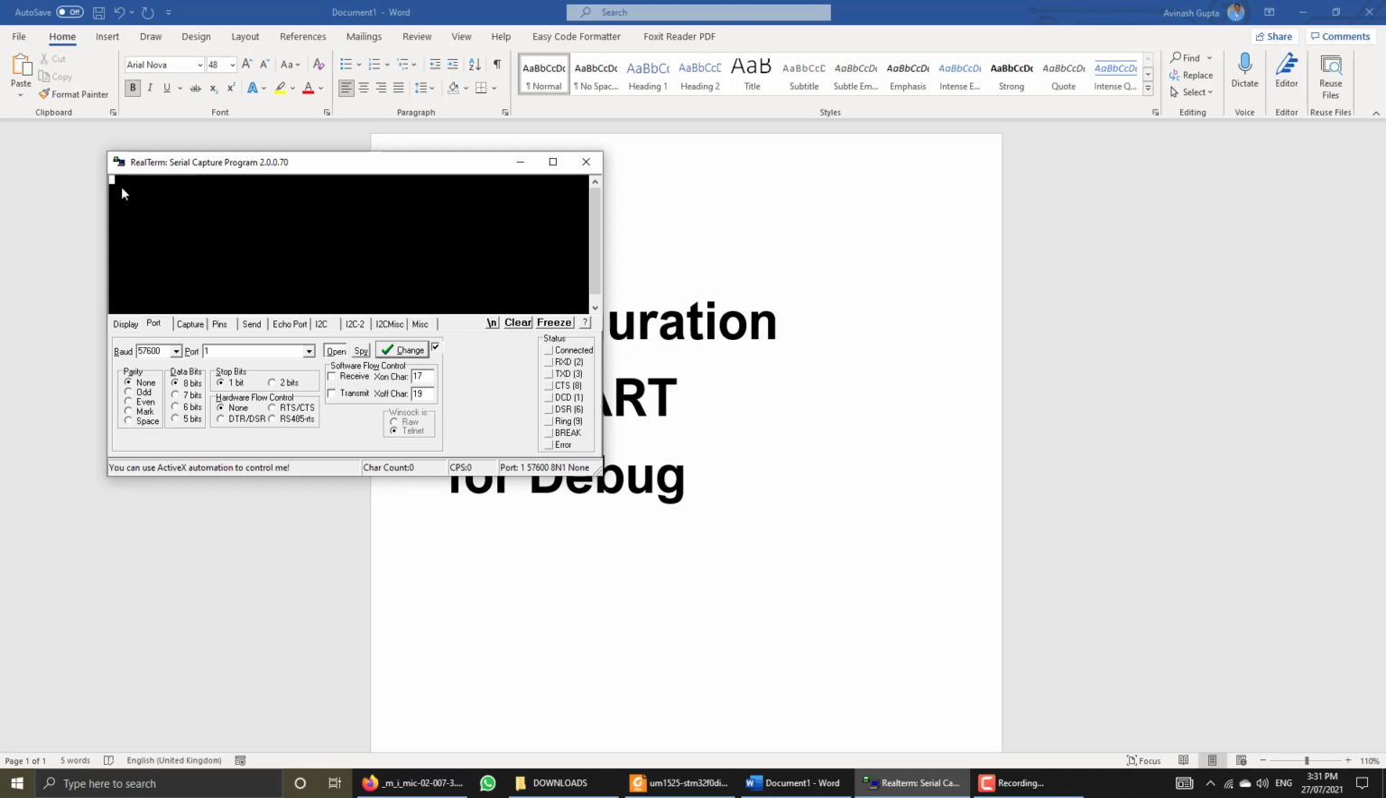the PC where it can be easily viewed. This will help a lot in the debugging and development of the driver.